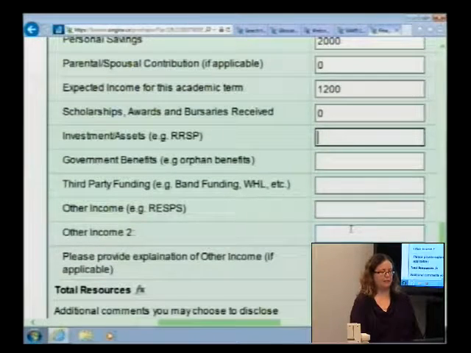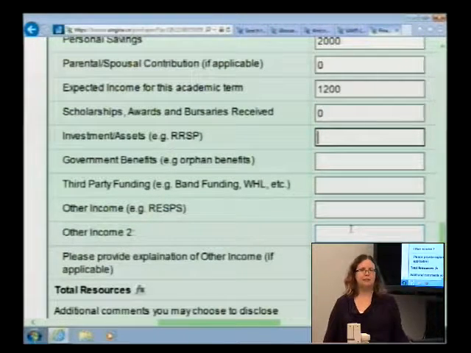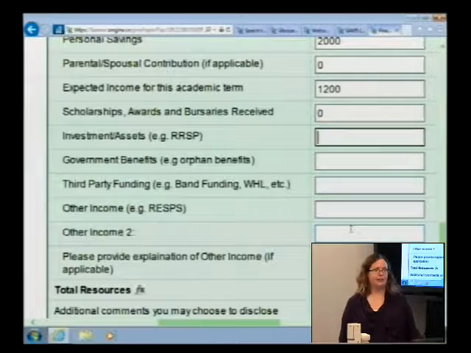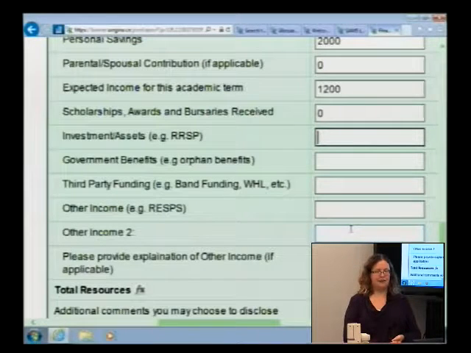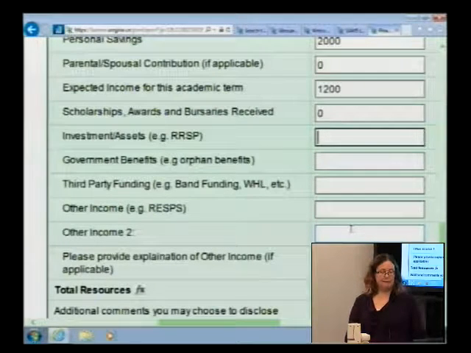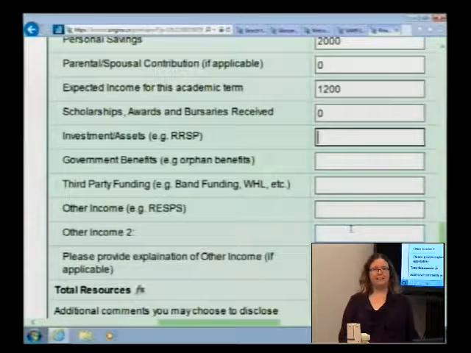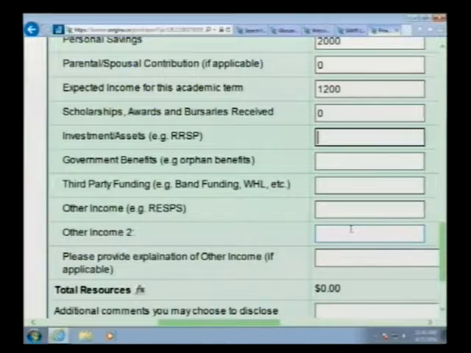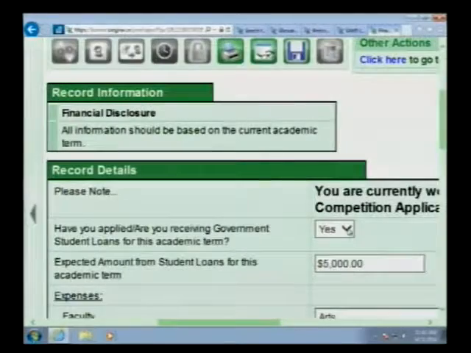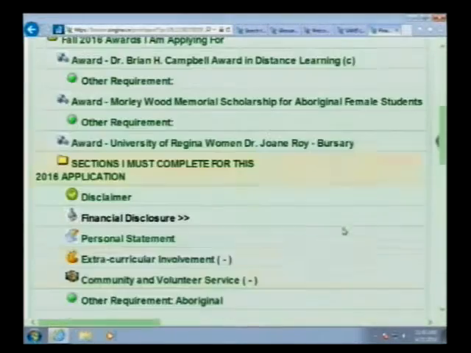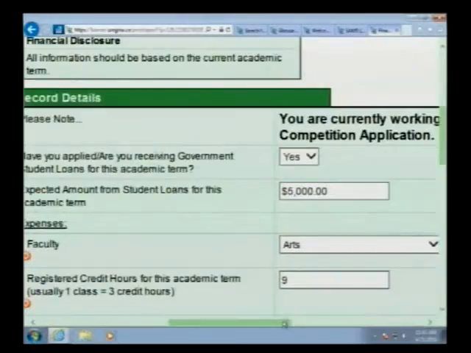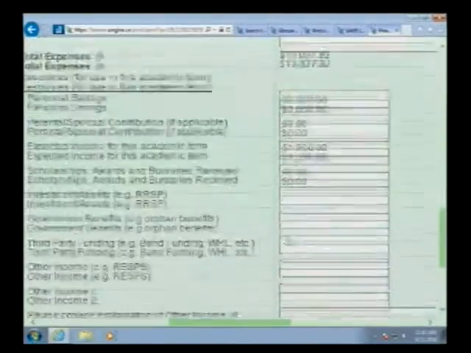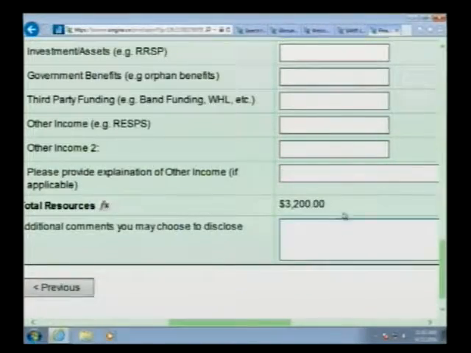Do you have RRSPs you're using to pay for this or any other investments that are giving you a dividend or something that you're going to use to pay for school? You would put that in. Government benefits, third-party funding. Do you have RESPs that you're using to pay for school? Do you have some other method that we haven't covered here already that you're using to pay for school? So anything that you're using to pay for school would be listed in here. Okay, and then you can save it. And then you can see that my resources have calculated too.